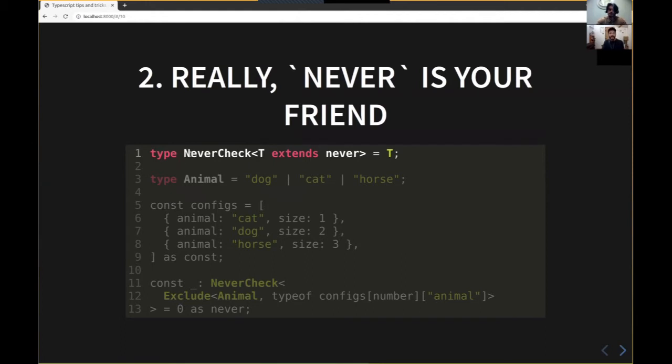You can define a generic called never check, which takes a generic argument which extends never, and that basically means it is never. It's like multiplying something by 0. It basically means that whatever you put in the never check has to be never. And again, you've got this animal type, but for some reason you can't make something like a record, which would make it very easy to ensure that you've got all the animal types dealt with.